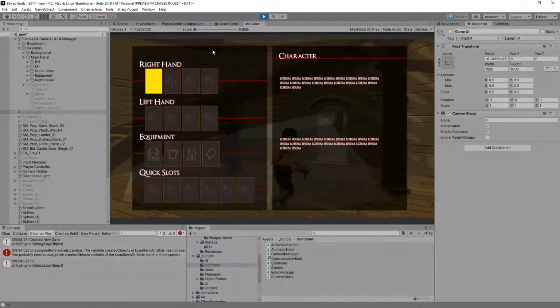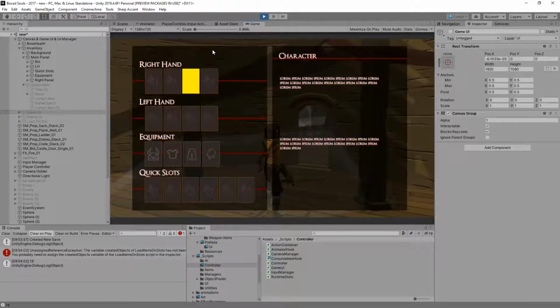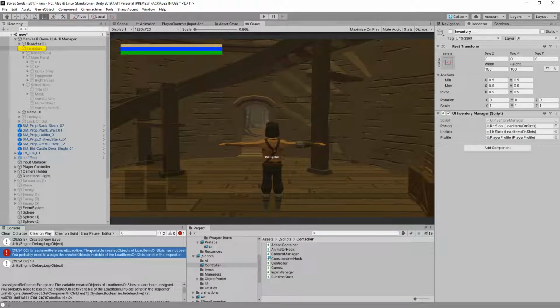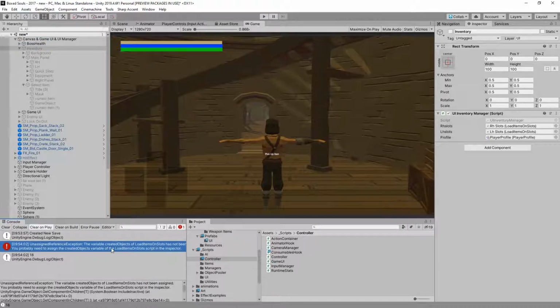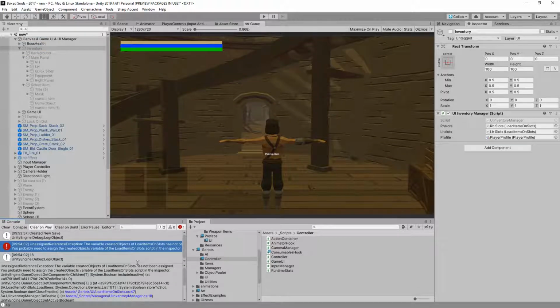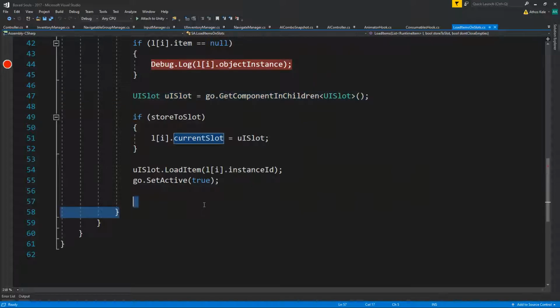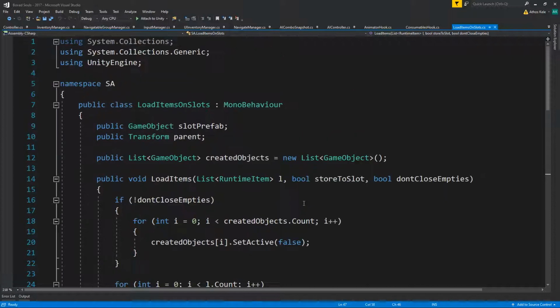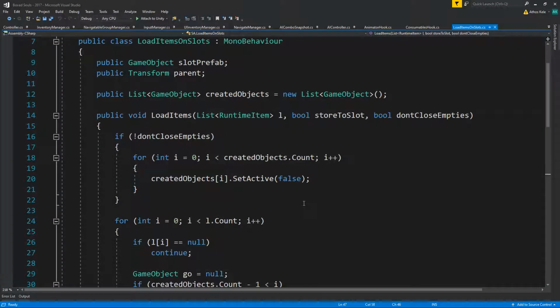Now I guess I'm missing a reference over there, but you can see what's actually happening. Now let's find this object that is giving us a problem. Okay, so UI slot, get components, children. Oh, I think I know what this is.